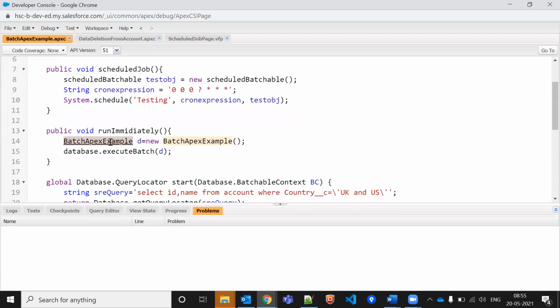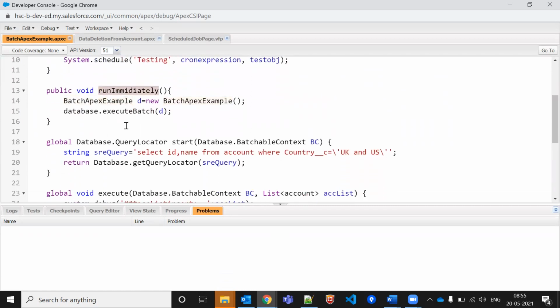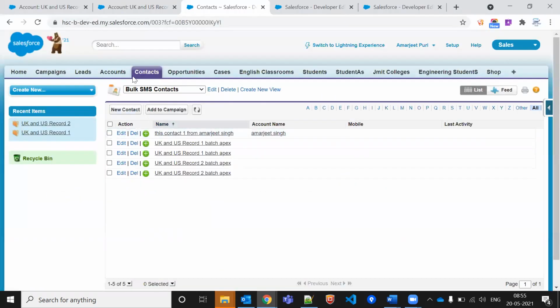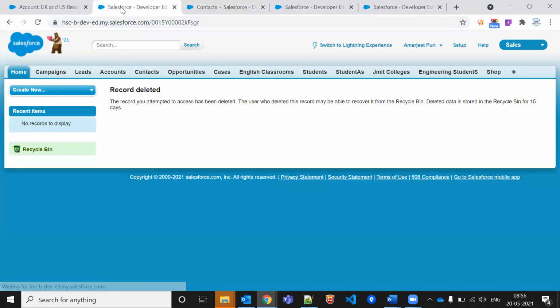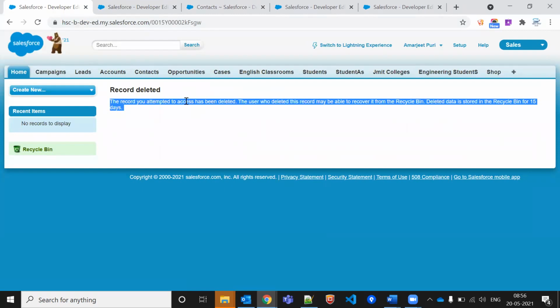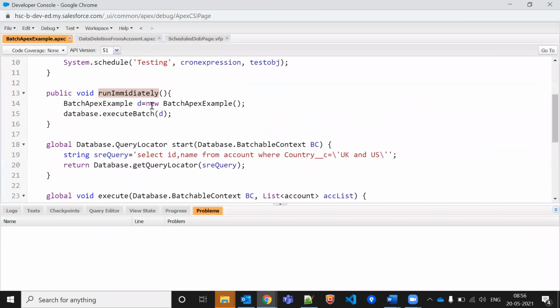In the batch apex example, it is running immediately. Okay, let me refresh again. It is deleted, right? Now it is taking some time because these are asynchronous operations, because we are calling this batch apex here.